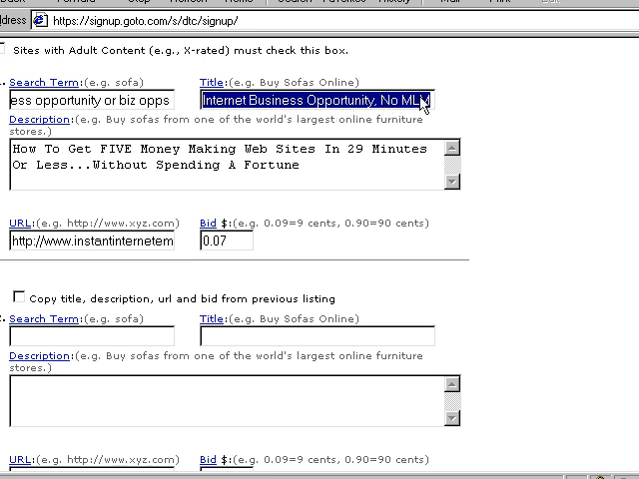I also put no MLM. MLM stands for multi-level marketing. And the reason I did that is not because I have anything against MLM by any means, but my business is not MLM. So I don't want anyone looking for an MLM opportunity to click on my website and cause me to spend 7 cents because they're not very likely to buy my product.